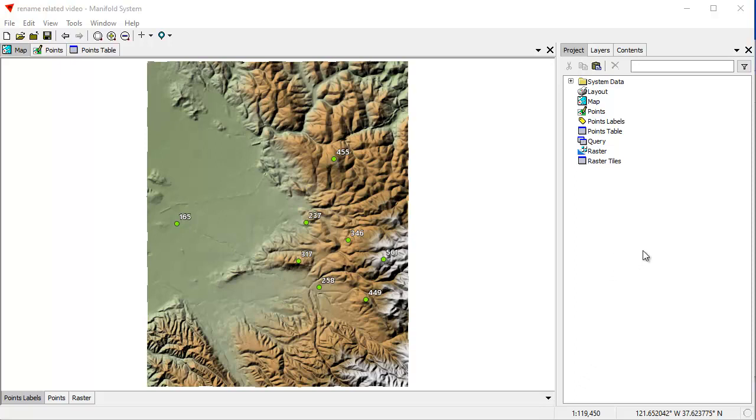Today we're going to take a look at the rename related command that's just appeared in recent builds. And this is a wonderful command that allows us to rename many components all at once using the same naming pattern. And let's see how that works.